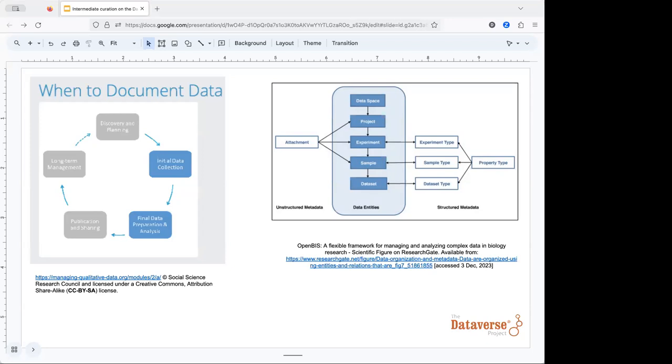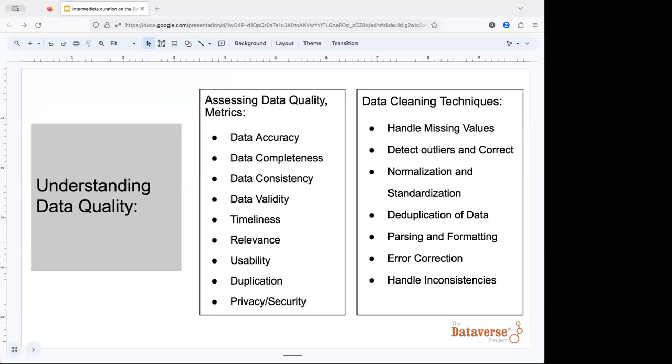Next slide, please. Now, one of the things we have to do before you share your data is assess the data quality and look into data cleaning techniques to prepare your data for sharing. So assessing the data quality, we are looking at things like data accuracy, data completeness, consistency, data validity, the timeliness of your data collection, the relevance, the usability, the duplication, and the privacy and security.